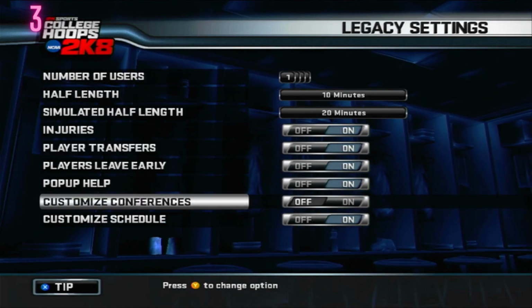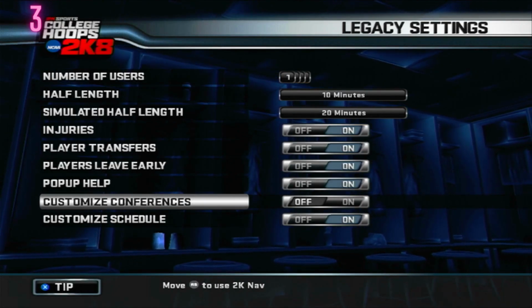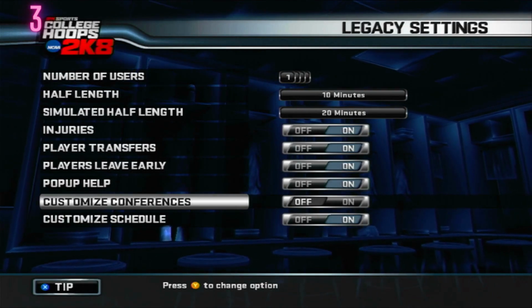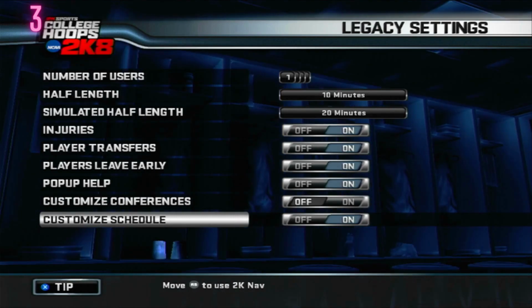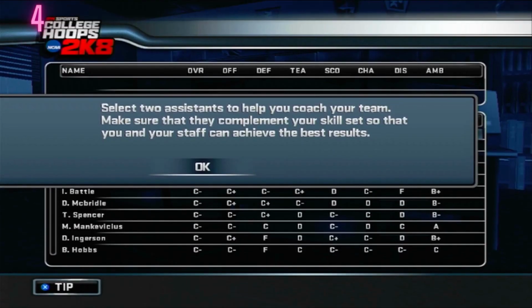I wouldn't say customized conferences is as important unless you wanted to add one of your created schools, or if you want to move a small team into a bigger program. Customized schedule though I would say is pretty important. Being able to adjust your tournaments preseason and being able to play your previous teams that you coached is always fun. The fourth tip I'm going to be giving you is about the assistant coaches.